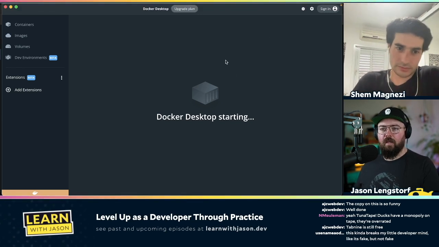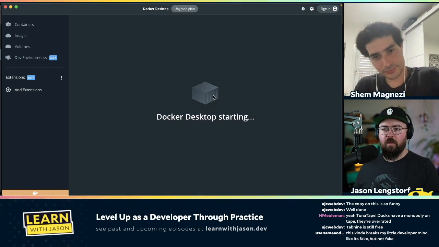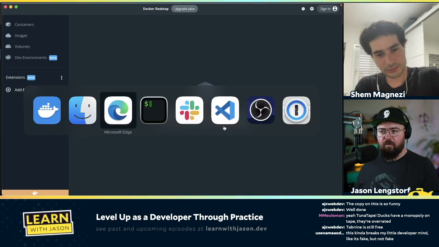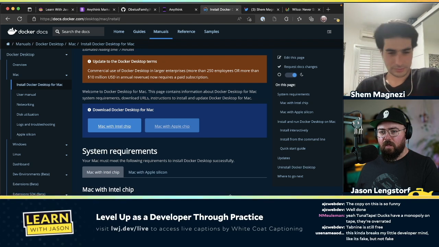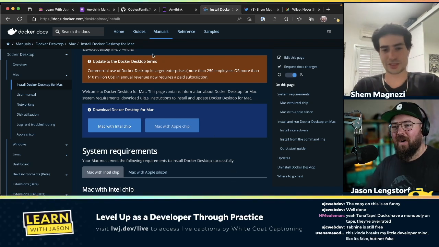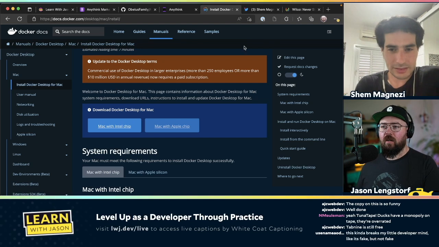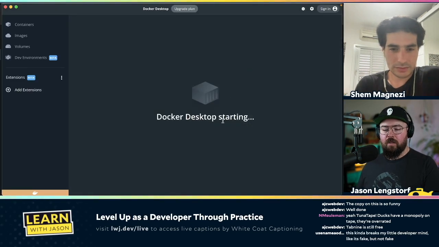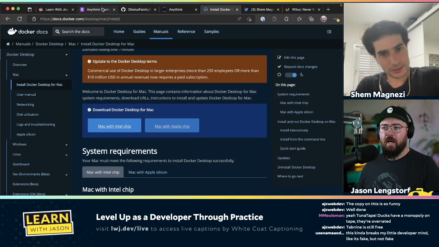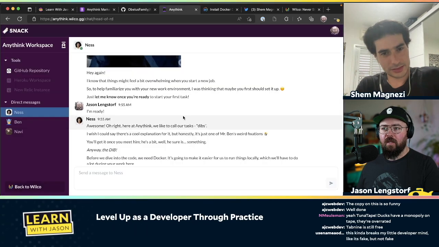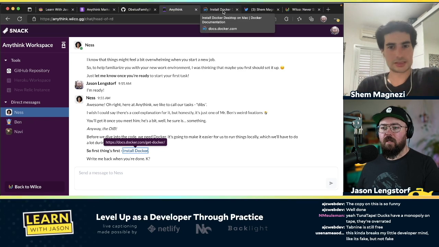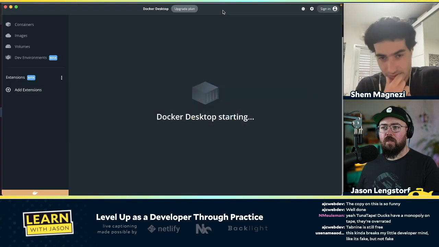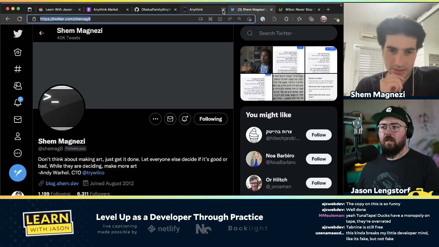Sure, yeah. I don't know if we just had a little bit of a network hiccup, whether that's because Docker's doing a bunch of stuff in the background or your internet is rebelling a bit, but I think we caught most of that. So, okay, we are waiting for Docker Desktop to start, and while we're waiting, we can go back here and look at our chat. We have to let them know when we're done installing Docker, which we are almost done doing.